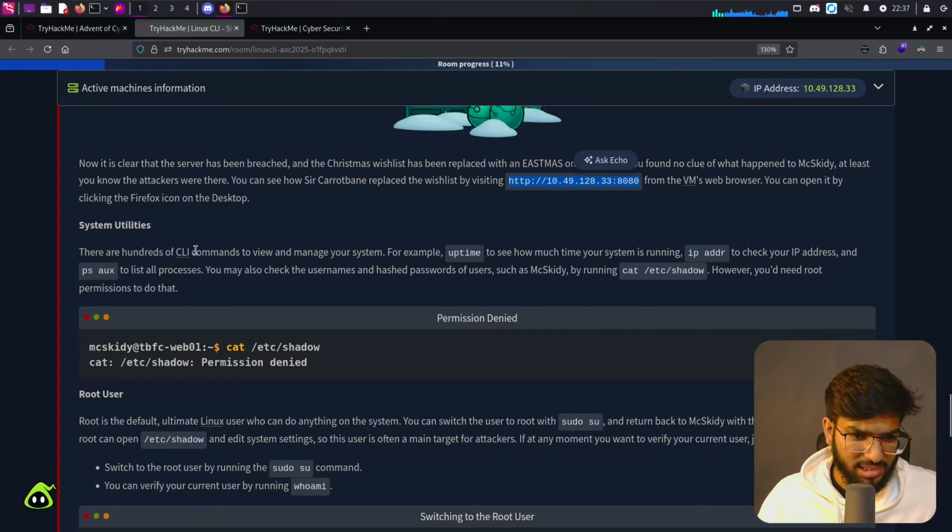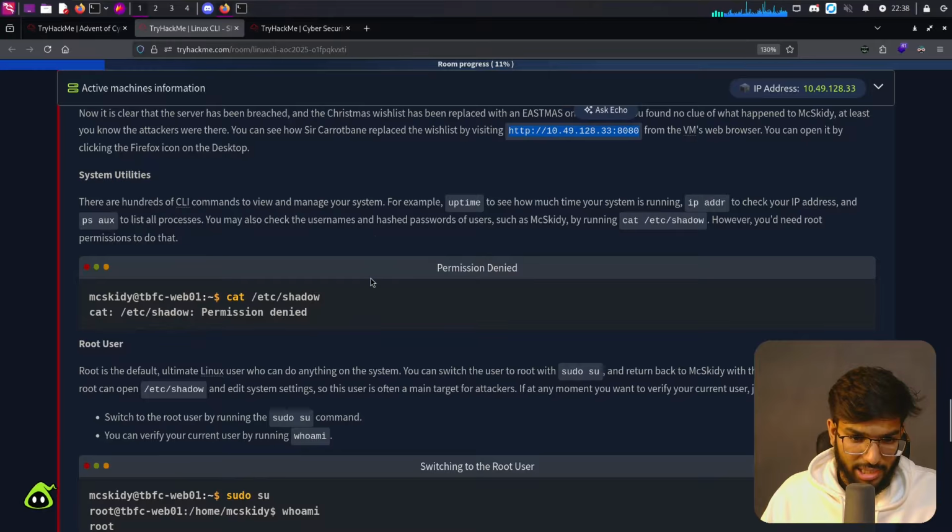Okay, system utilities. There are hundreds of CLI commands to view and manage your system. For example, uptime to see how much time your system has been running, ip address to check your IP address, and ps aux to list all the processes. You may also check the username and hashed passwords of users, such as mixkitty, by running cat /etc/shadow. However, you would need root permission to do that. They're talking about looking at the /etc/shadow file.